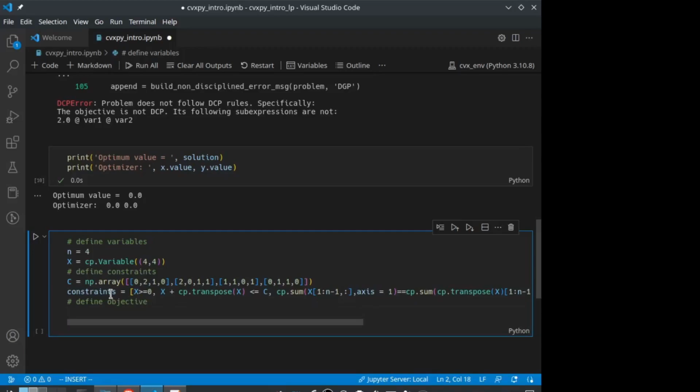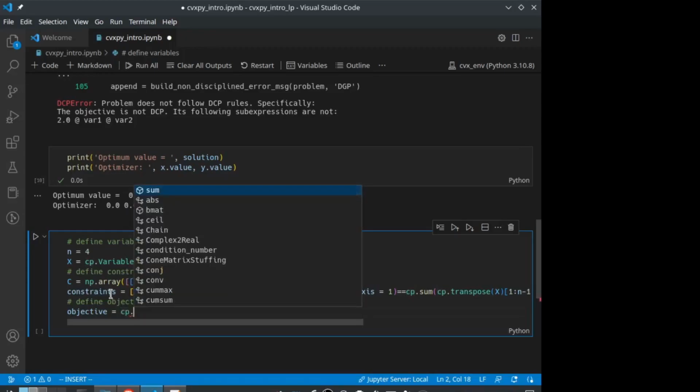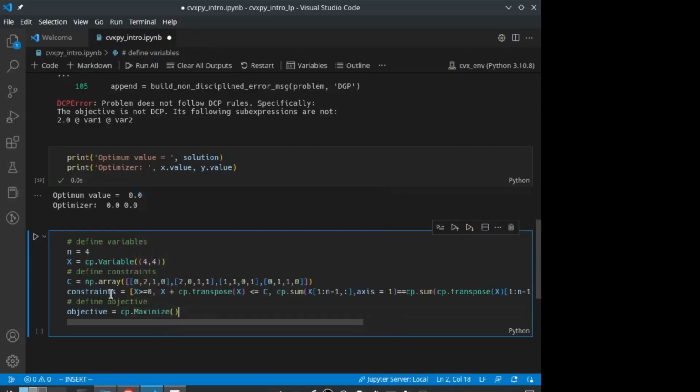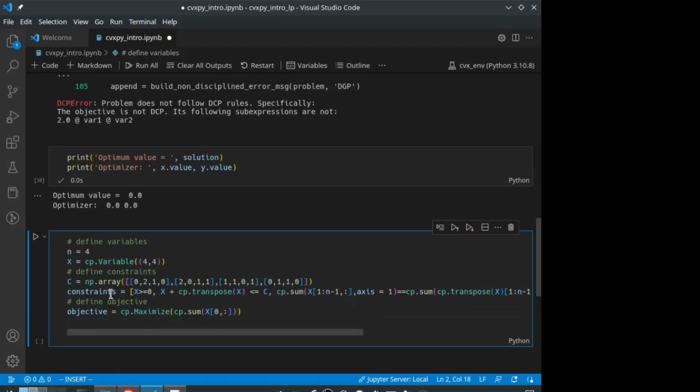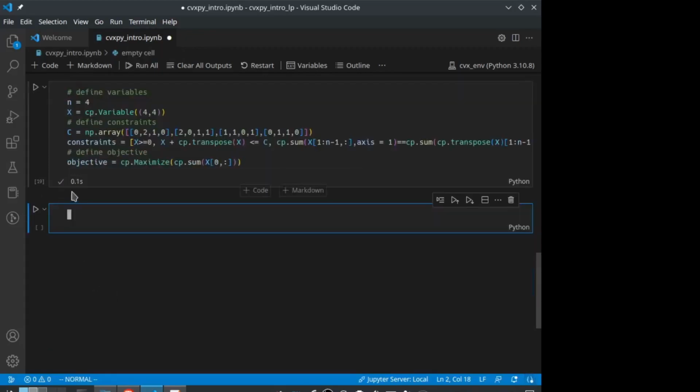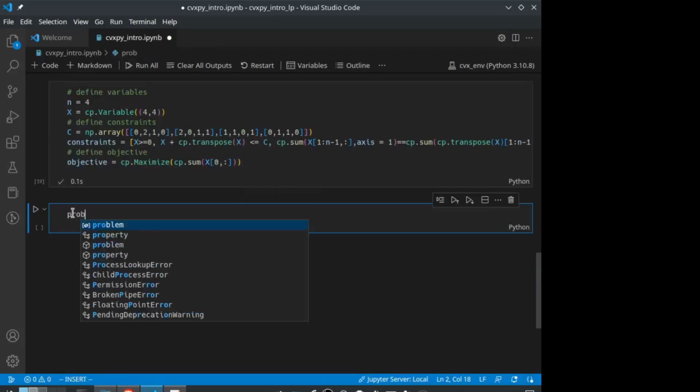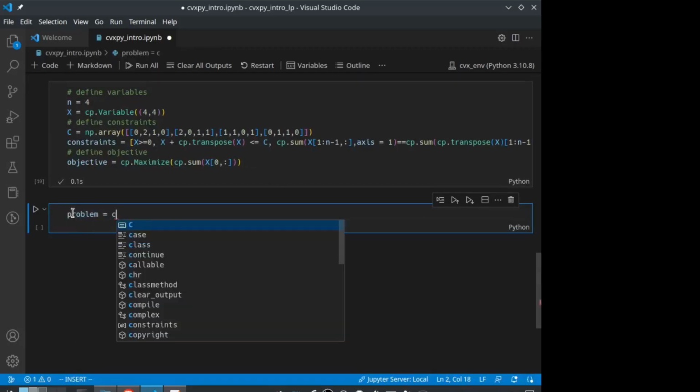All right. Okay, what is the objective? So I want to maximize something. cp dot sum x 0 total flow. Right. Okay, this is the problem itself.